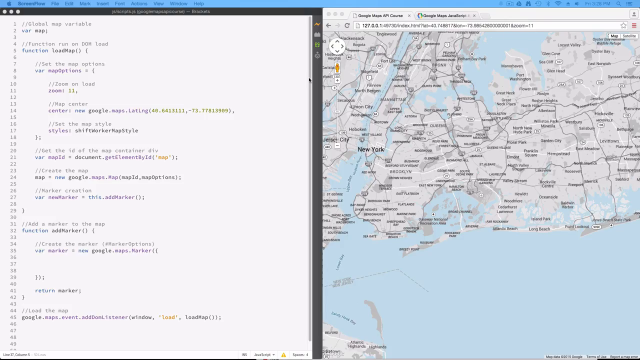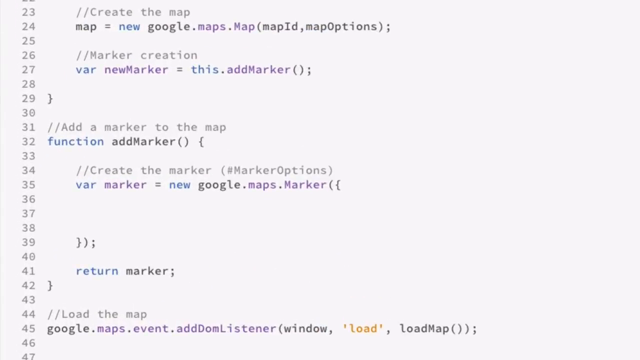If you download the latest lesson code, you'll see that I've removed a bunch of the map options just to simplify the code base so we can focus on adding and learning about markers. Let's start by adding a simple marker to the map. I've created a new function called addMarker that will be responsible for creating the marker and returning the marker object, which we will store in a variable called newMarker.